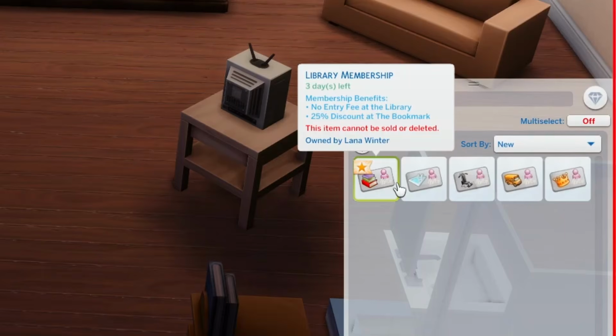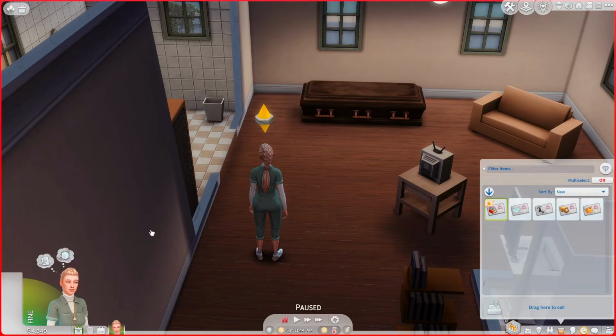So, no entry fee at the library and a 25% discount at the bookmark. And then it will also tell you who's the owner, so owned by Lana Winter. Now, these cannot be placed anywhere or transferred from one Sim to another Sim, so you really have to make sure to select the correct Sim when activating the membership. If a membership isn't yet activated, then it will just say this membership card needs to be activated before it can be used. So yeah, you just need to make sure to activate those.